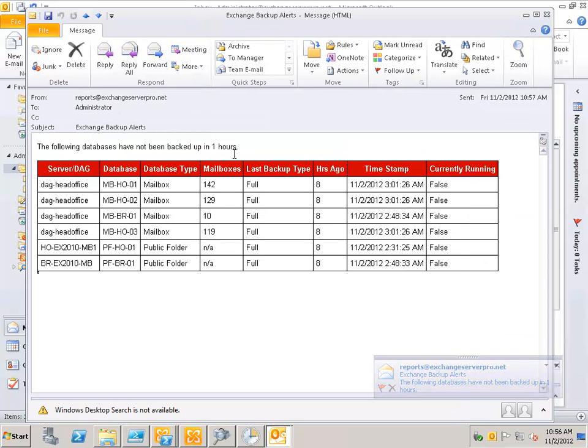The following databases have not been backed up in 1 hour, and there are all my mailbox and public folder databases as well. They've actually been backed up 8 hours ago. It will tell you how long ago the last backup was, the type of backup, the timestamp, and whether a backup is currently running, which may change how you respond to this alert if the backups are perhaps just running long instead of not having run at all. It'll also tell you how many mailboxes are on that database, because obviously if a database isn't being backed up but it has zero mailboxes, then it's probably less of a concern.